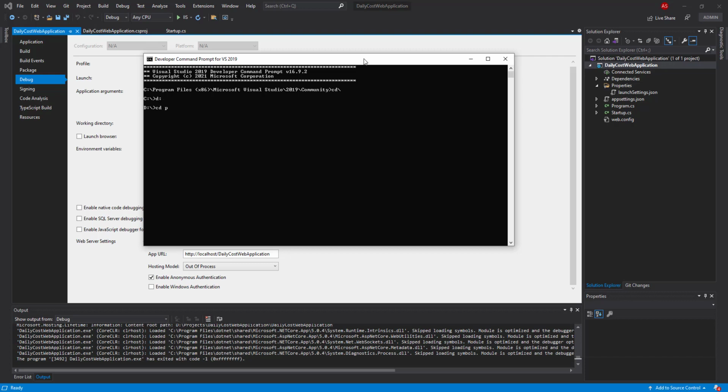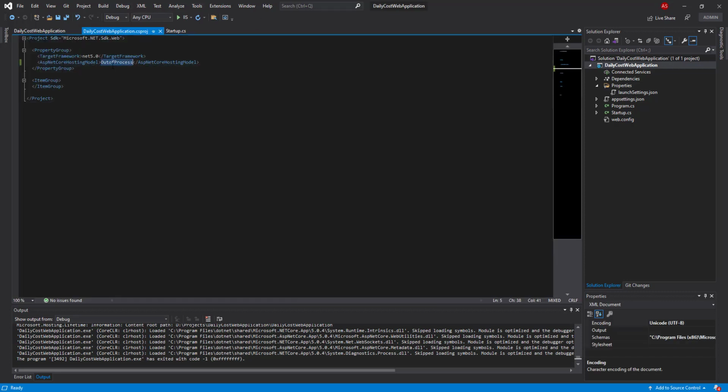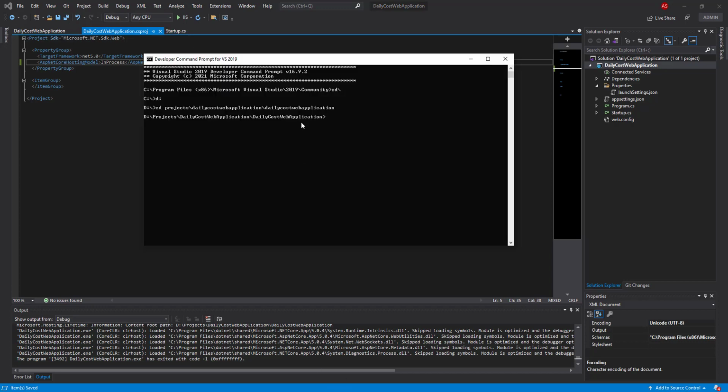Now we try to launch our application with the Visual Studio command line. We run the command line and we go to the folder of this project, which in my case is in the D drive, projects folder, daily cast web application, and also daily cast web application. The first one is the folder, and the second one is the folder that the application is located in. First, we check this type of run: project in process.